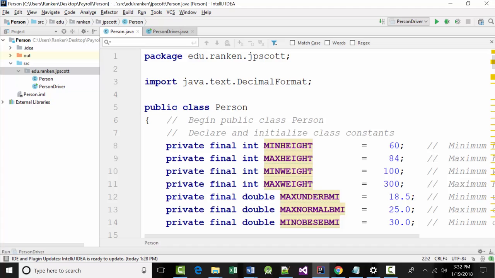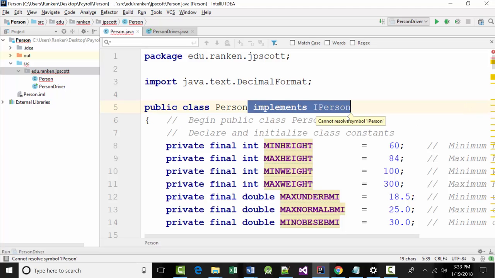we're going to say, for example, public class Person implements IPerson. The file we create is going to be called iPerson.java. The I means interface. Now I get an error because I don't have that file. And you might say, okay, that's fine, why do you do that? Well, come back next week and we're going to go over why you do that.